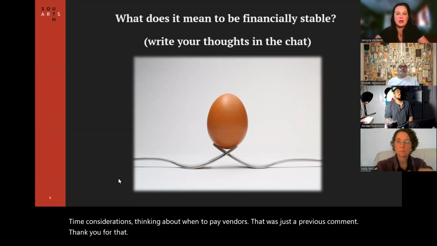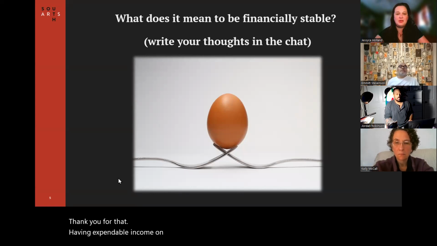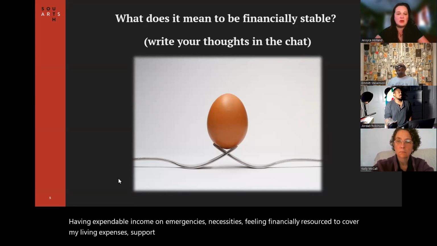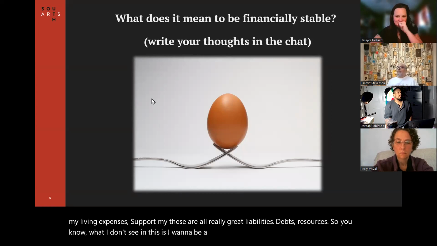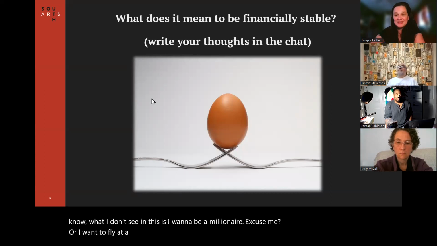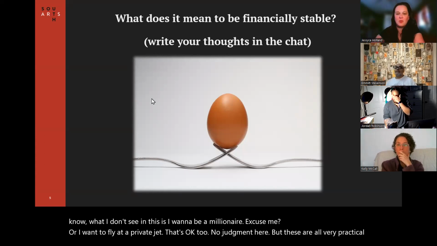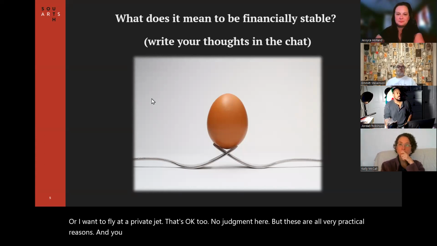Having expendable income for emergencies, necessities, feeling financially resourced to cover my living expenses. These are all really great. Liabilities, debts, resources. What I don't see in this is I want to be a millionaire, or I want to fly in a private jet. That's okay too. No judgment here. But these are all very practical reasons for wanting to be financially stable, right?